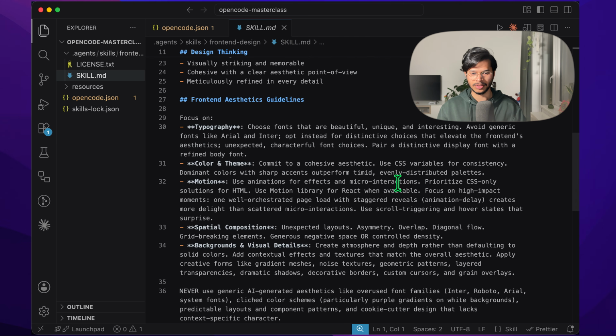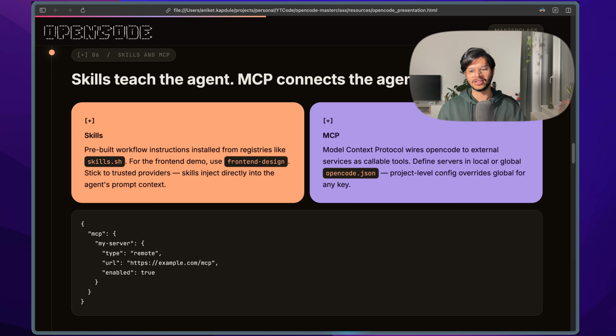Let me hide the terminal. So this is the skill.md for the front-end design. Now the skill has been installed.